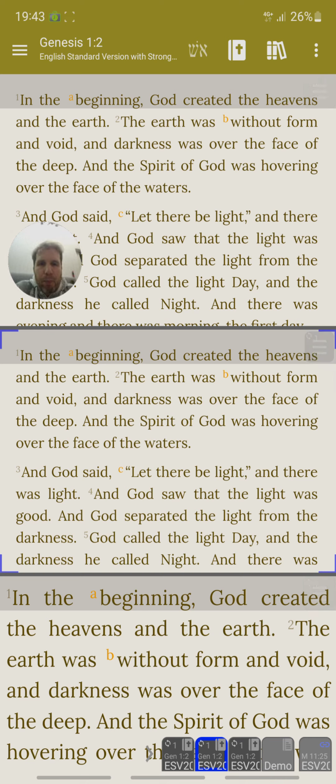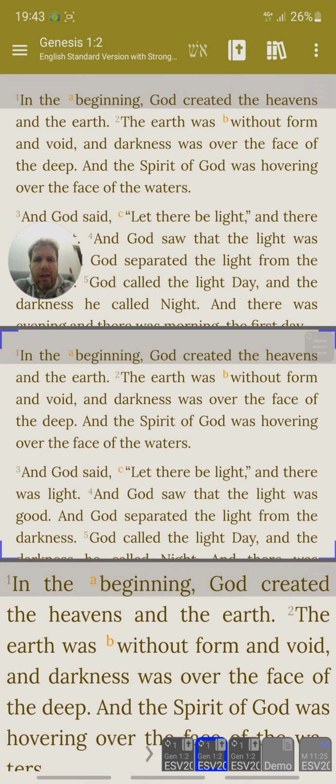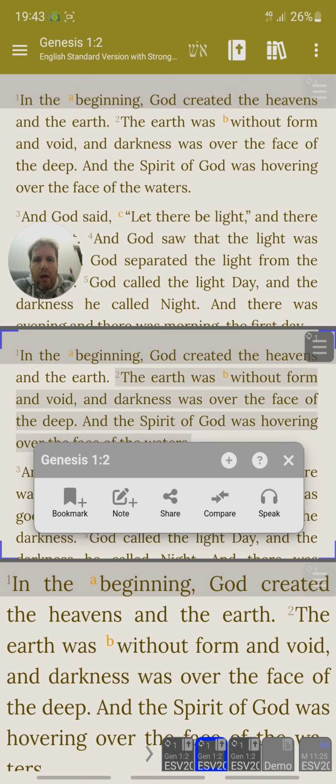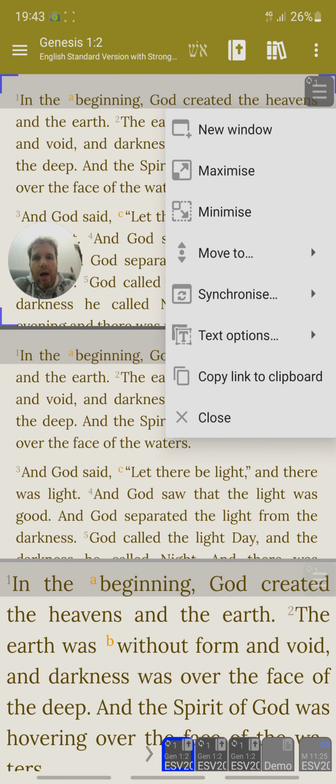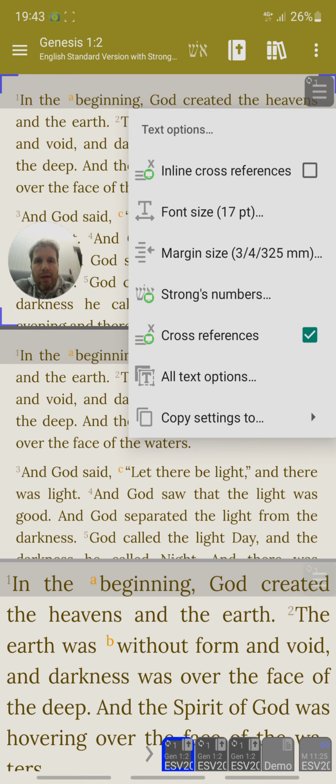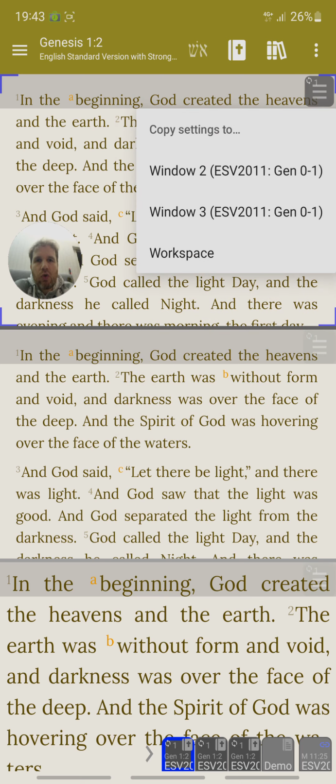When I have settings that I like, I can copy them from window to window. From this menu you see text options and then copy settings to. Then I can choose one of these windows or workspaces, meaning I can copy settings from this window to another window.